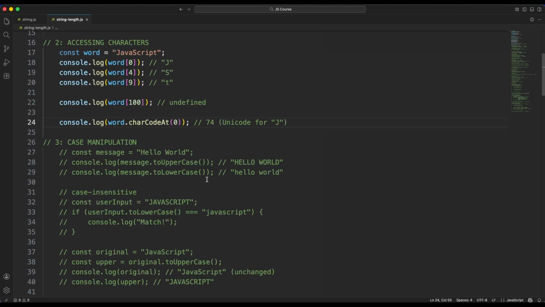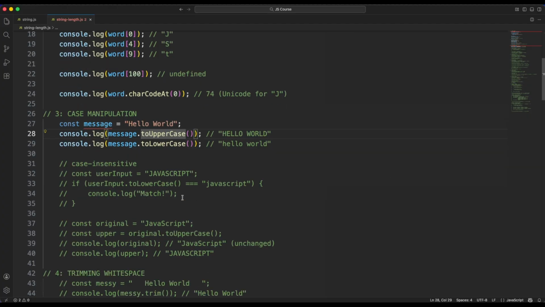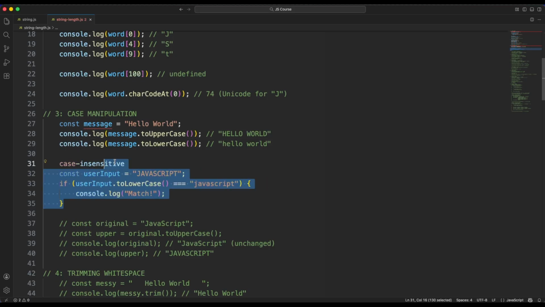Now let's talk about changing case. JavaScript provides toUpperCase and toLowerCase, and we have already seen these methods previously. They are really useful for case-insensitive comparison. Here JavaScript is fully uppercase, but you want to compare it with a lowercase word, so you use the lowercase method, then compare with the string, and you get a matching result. It returns true.